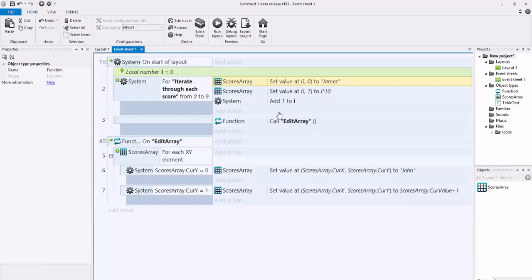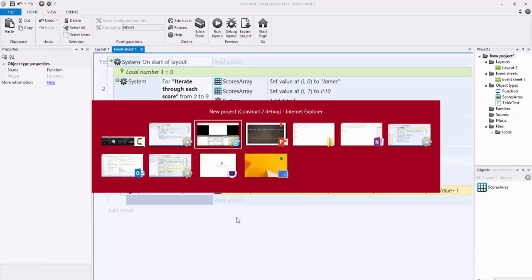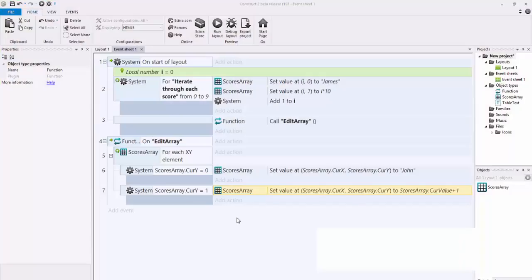And then we use the function here to call the edit array. And in the edit array, we use the for each X, Y to iterate through all of the elements in our array. And for each element, they keep track of the current X value, the current Y value, and then the current value of that index. So I hope that all makes sense. These are very useful, powerful things here with arrays and the for each. So I hope you can take advantage of these.